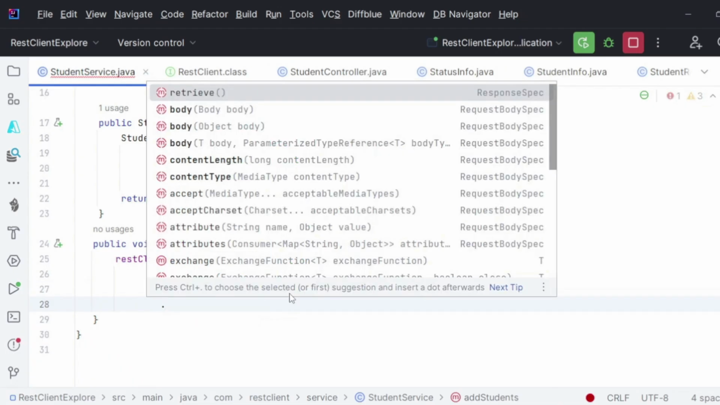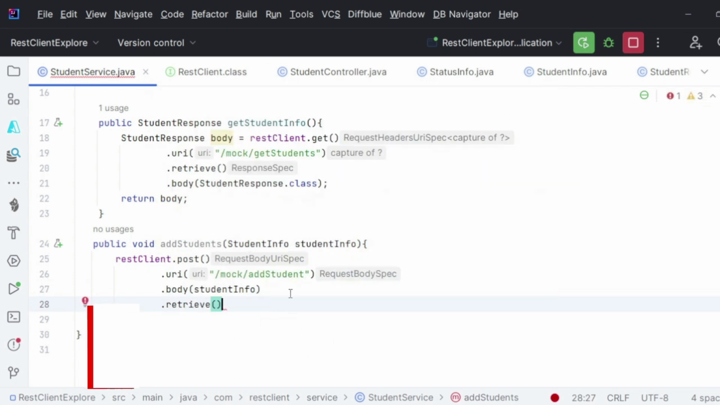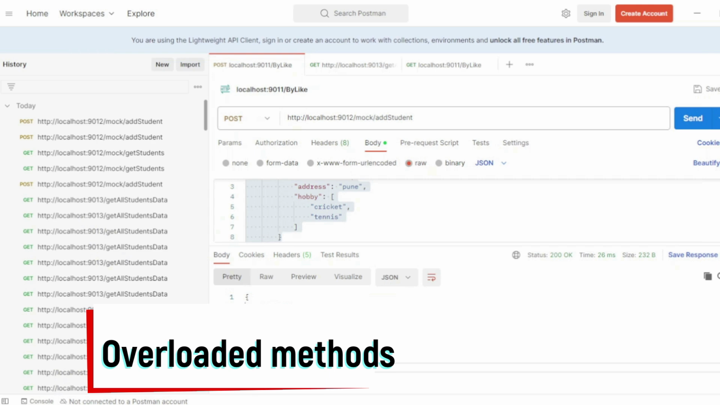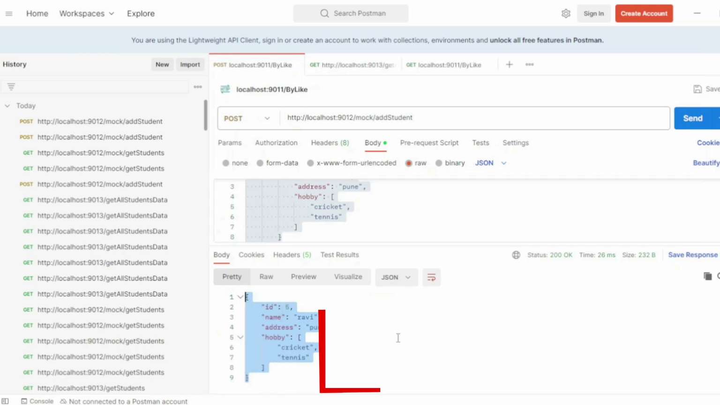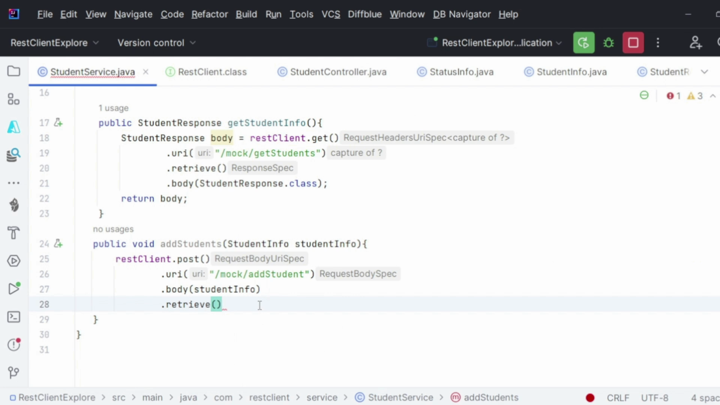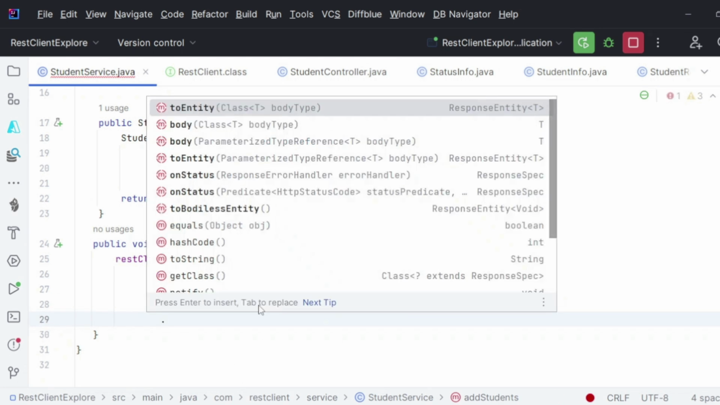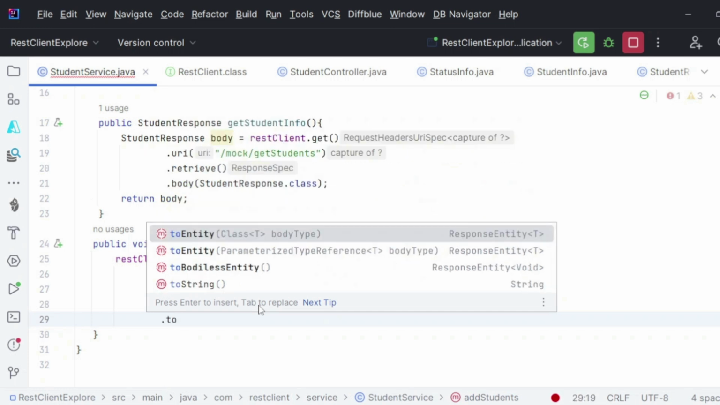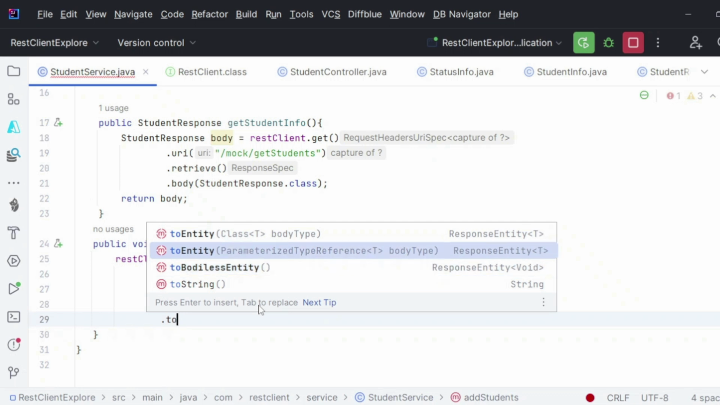Okay, then you need to retrieve it. That means I am hitting that API. Cool. Once I hit, what I am getting is the student object completely, which is nothing but my input only. Once you hit here, you have 2 or 3 options, guys. When your post call is not returning anything, you can use something called a bodiless entity, or else you have two options in the entity. If it is directly converting into the class type, you can do that. If it is a parameterized type, you can do it this way.